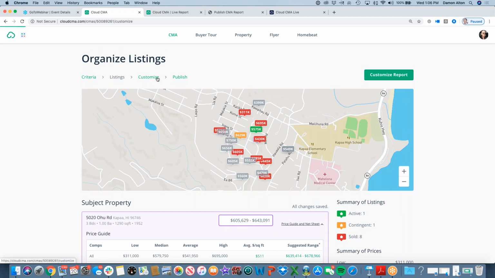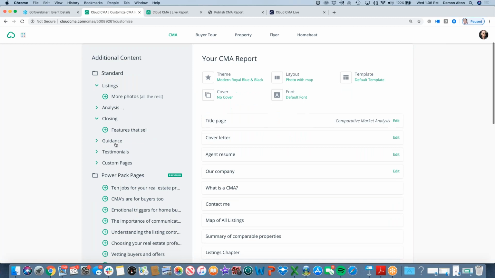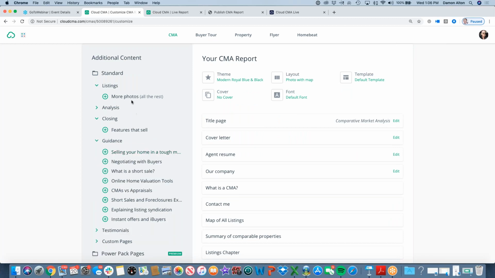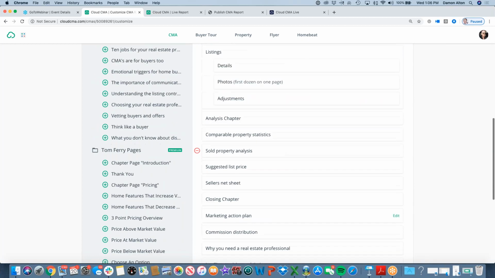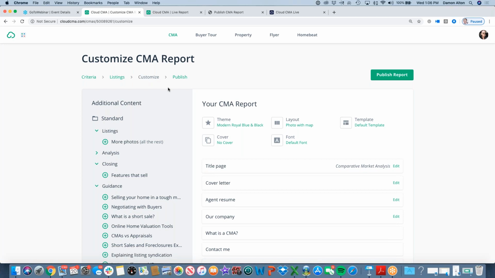And then my customize section, this is really where Cloud CMA shines. This is what we do, right? We create incredible reports for our clients. So I have choices on theme, layouts. I also can create my own templates, cover pages, fonts. I have pages that I can include, like closing pages, guidance pages. And this is going to build our PDF report. I can turn pages on or off, or move them around, or change the colors and do all that.